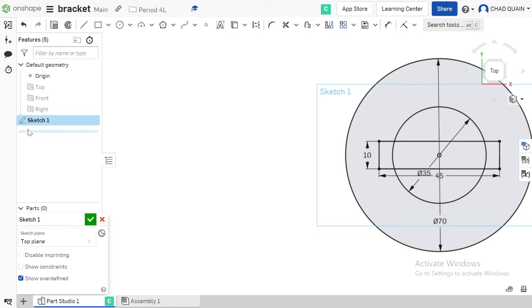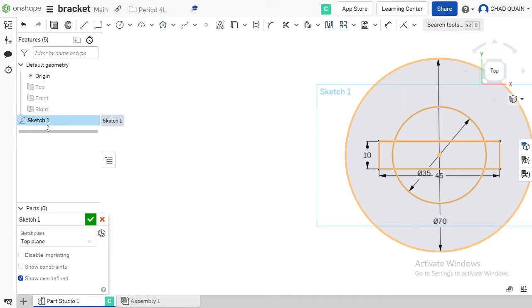Next thing, I'm going to go ahead and create those two circles. So I go into the circle command. Now, if you don't have the circle command up here and you see sketch, that's a good reminder that you need to go back down to sketch and go back into it.